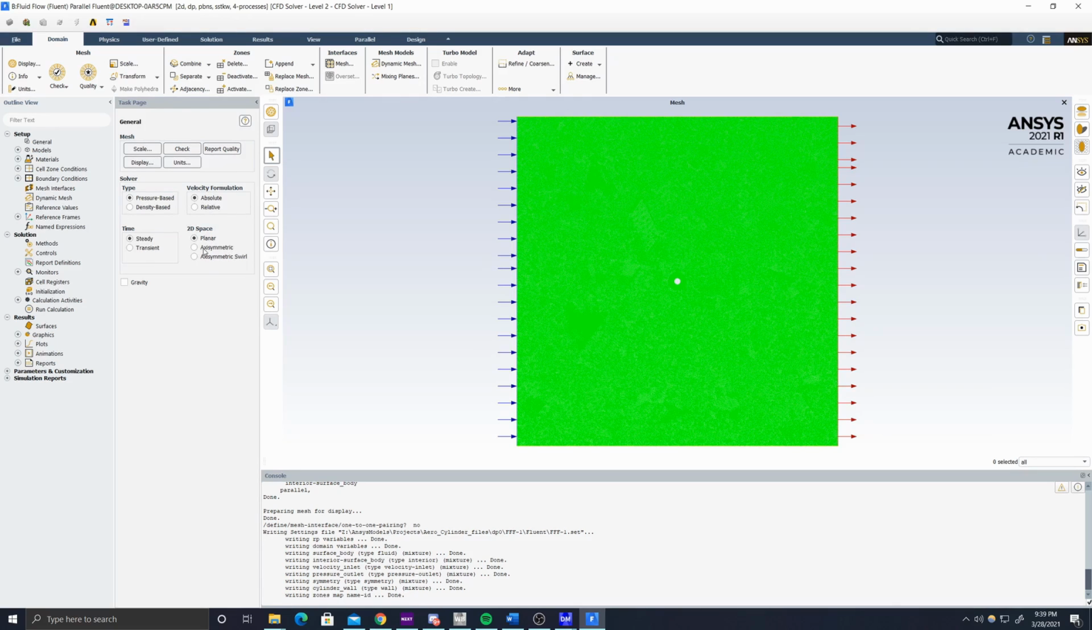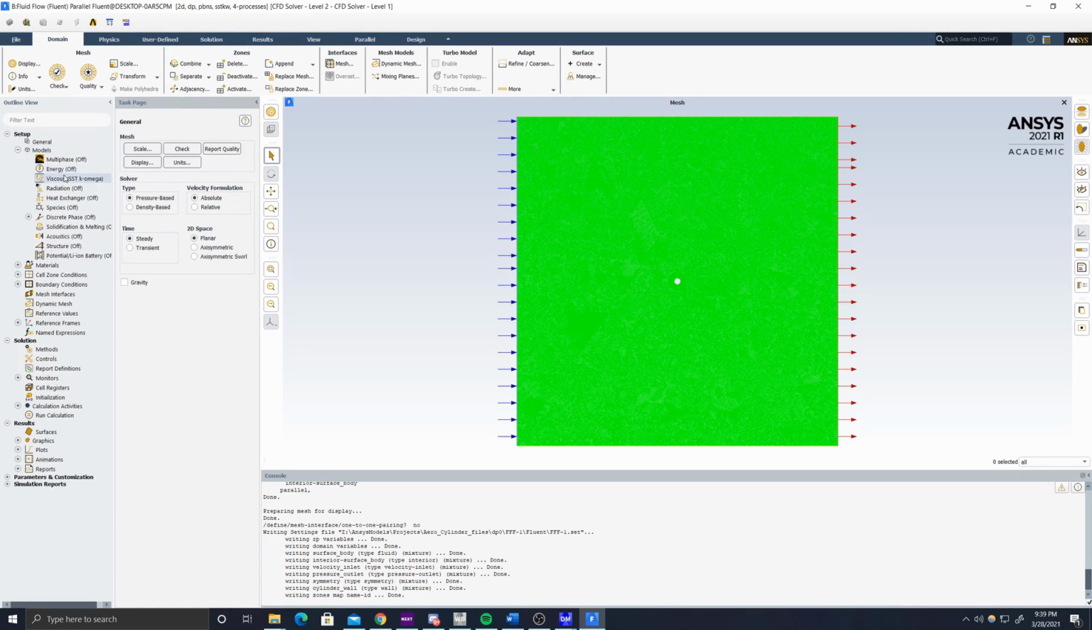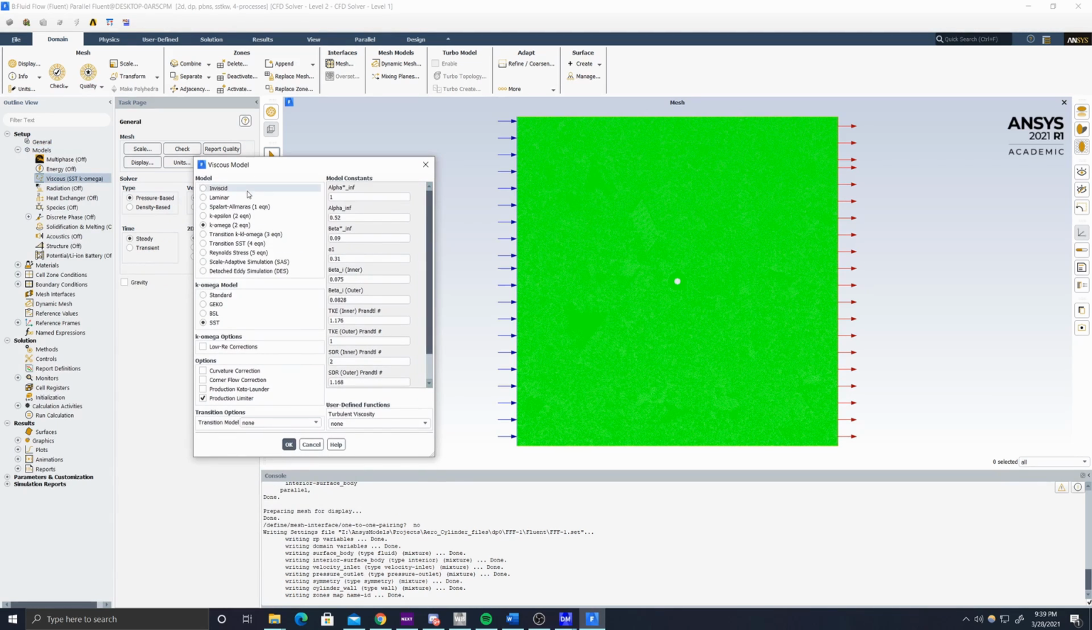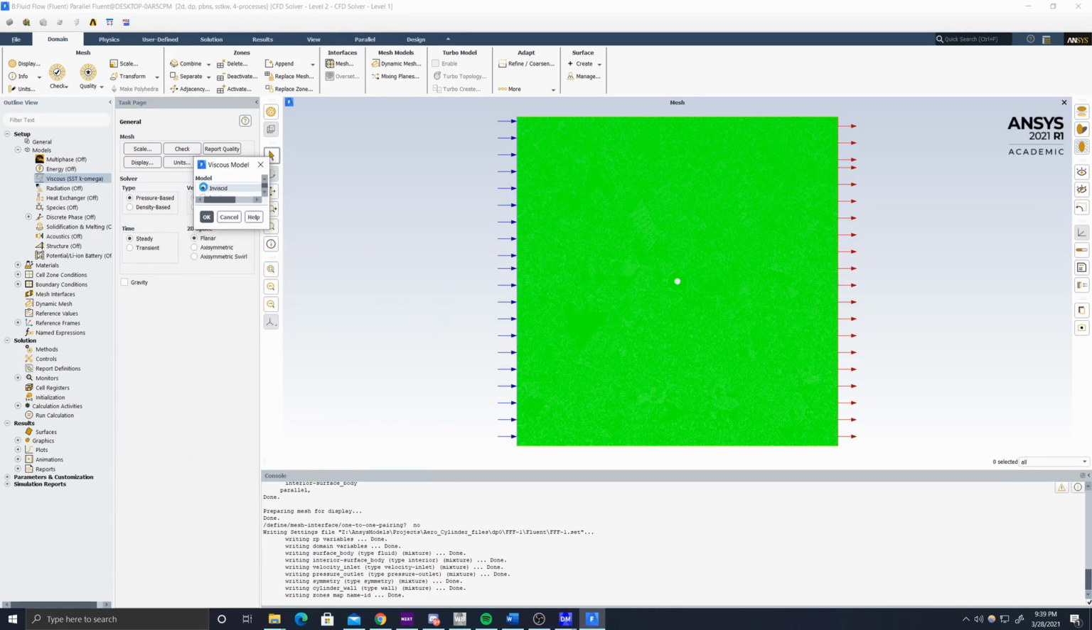Next, we're going to head into models, and this is where we choose what type of flow we are using. Obviously, for inviscid, we're going to select inviscid. In the later parts, we're going to use laminar, and for turbulent, we'll use the Spalart-Allmaras. Turbulent can be used on any of these as well, but that's what we'll be using just for ease. So select inviscid for our inviscid flow.